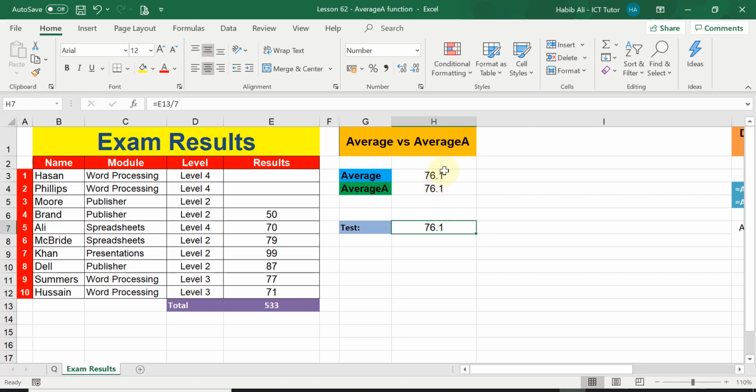So far, there isn't any difference between these two functions. For any blank cells or any zero values within your range, you could actually use either of them and they will give you exactly the same results.